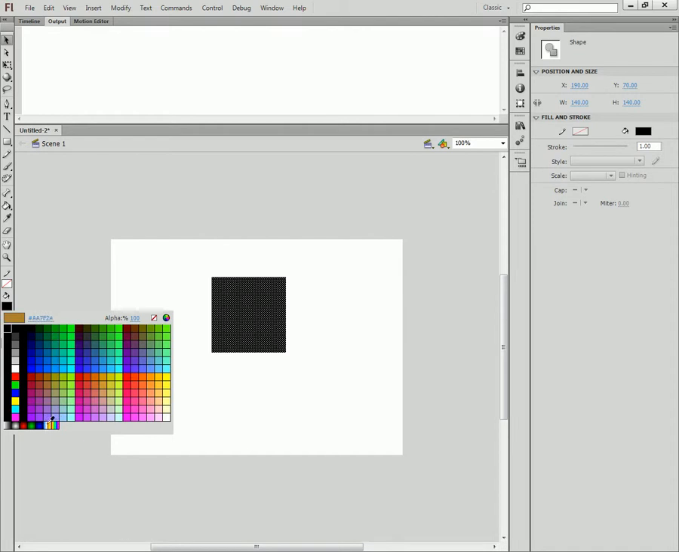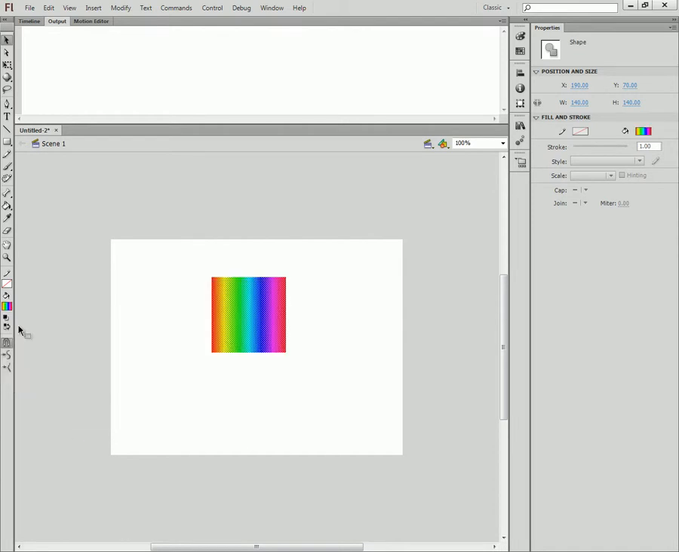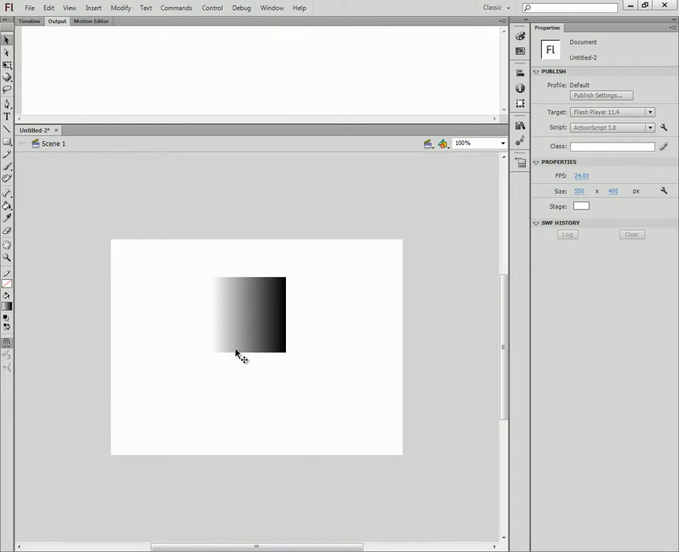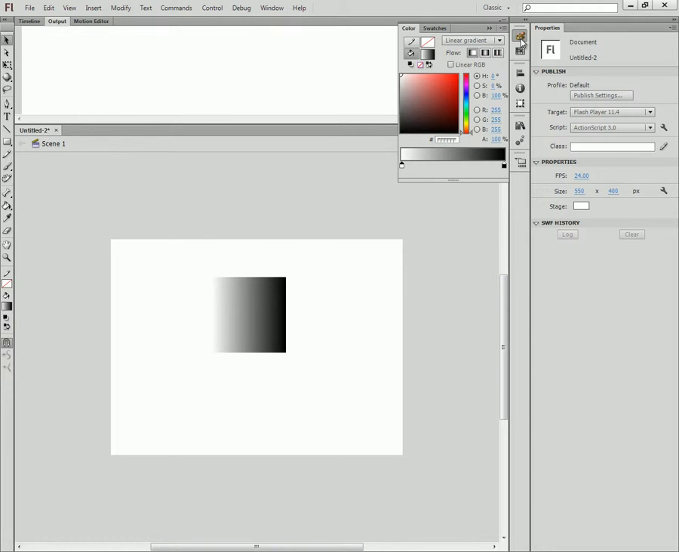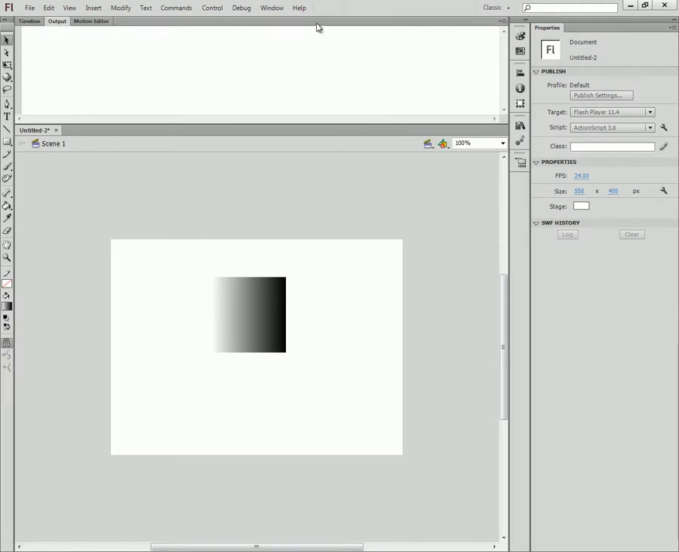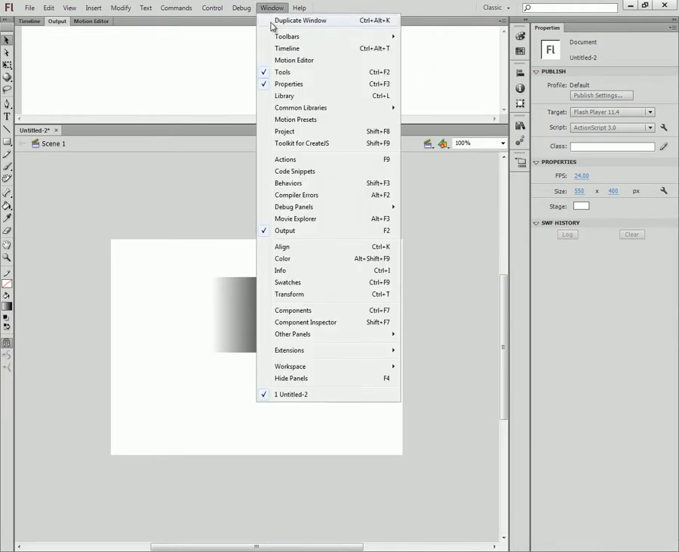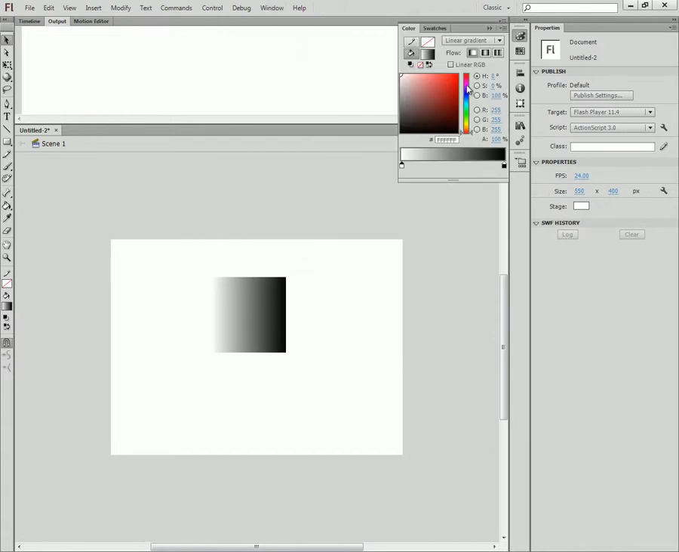So we know about our preset gradients like the rainbow or the white to black, but how do we create our own? Well, to do that, you need to go into the colors window. So there's a little color palette looking icon at the top right. You can just click on it and it'll expand this window. Or if you can't find that, go under window, color, and then that'll pop up for you.